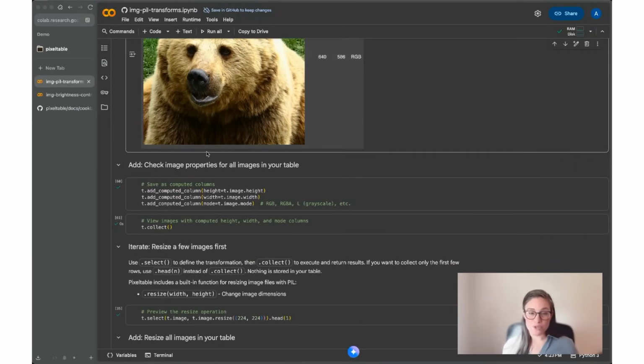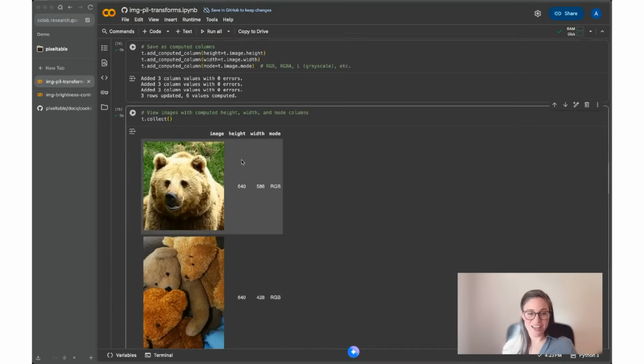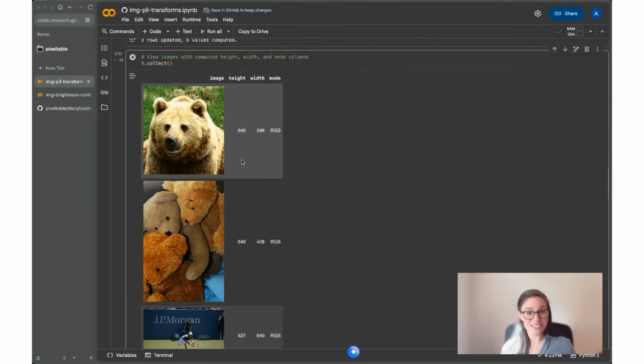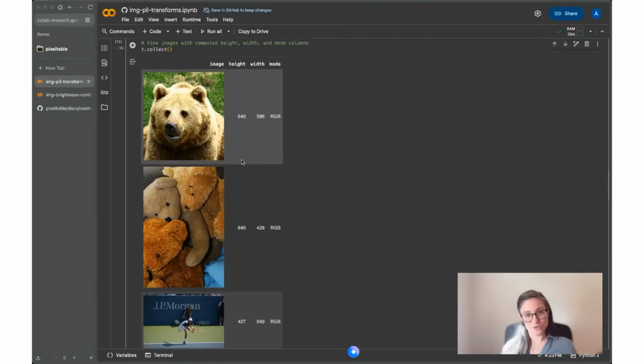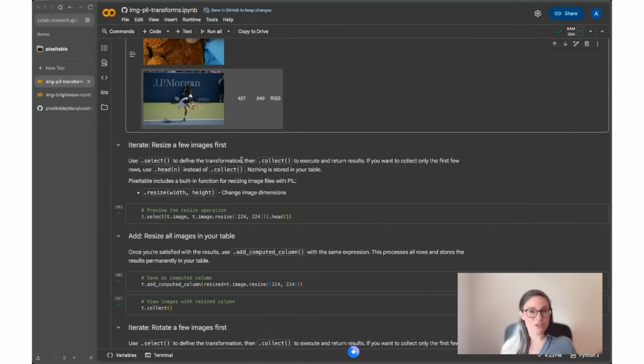So let's say I want to add those image properties to my table. Maybe I want to do some computations on them later on. So I'm going to add three new computed columns here. You can see that I've updated three rows. I'm going to do a t.collect, and you can see that those are all now indeed in my actual table that's stored in my database locally. So those were just grabbing some image properties out of the images.